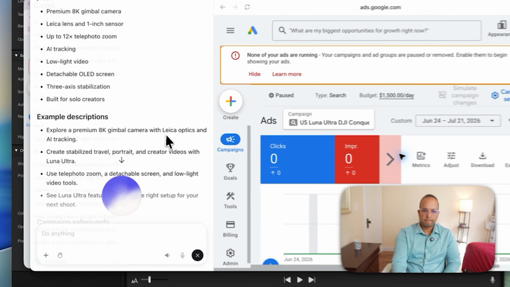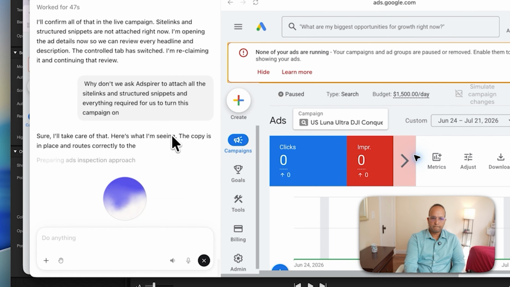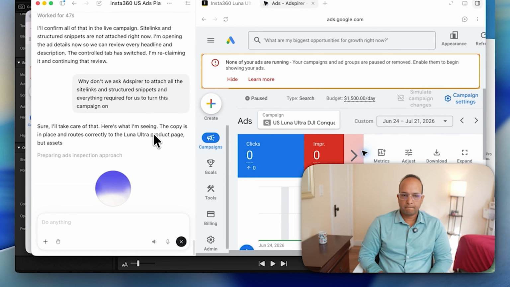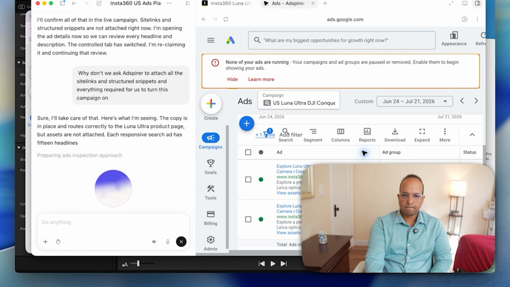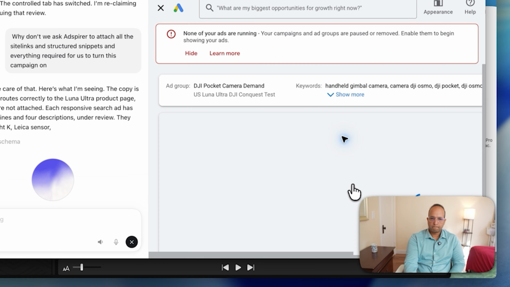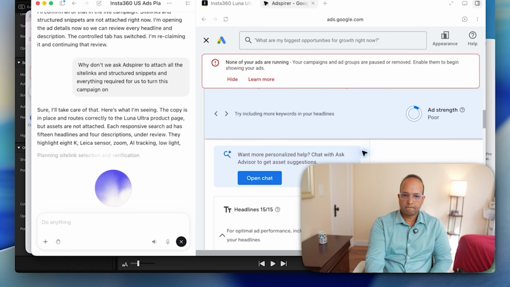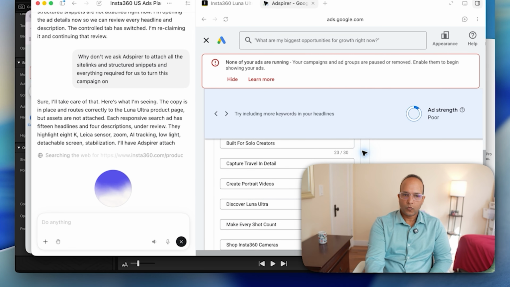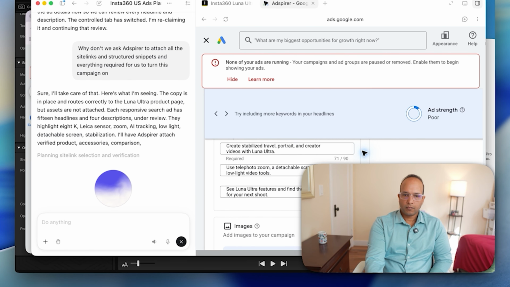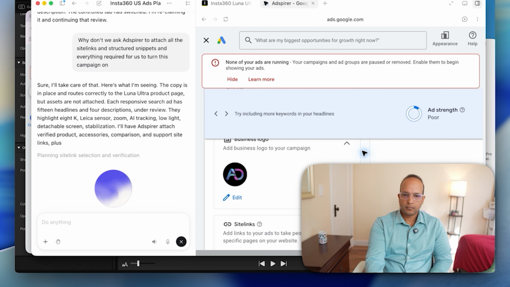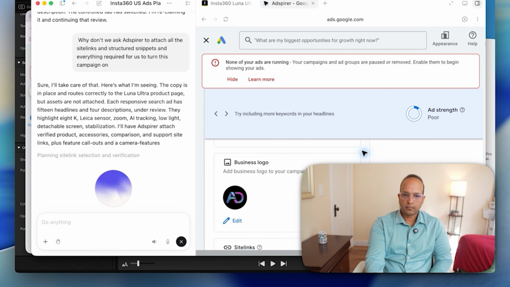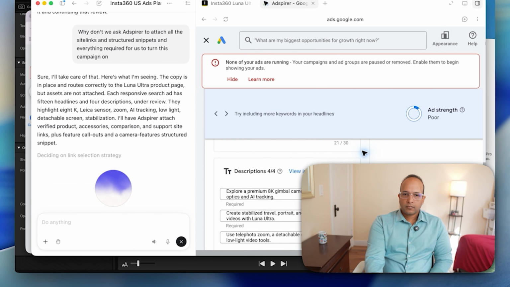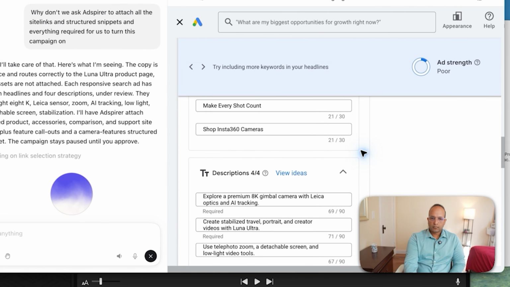Here's what I'm seeing. The copy is in place and routes correctly to the Lunar Ultra product page, but assets are not attached. Each responsive search ad has 15 headlines and 4 descriptions under review. They highlight 8K, Leica sensor, zoom, AI tracking, low light, detachable screen, stabilization. I'll have Adspire attach verified product, accessories, comparison and support site links, plus feature callouts, and a camera features structured snippet. The campaign stays paused until you approve.